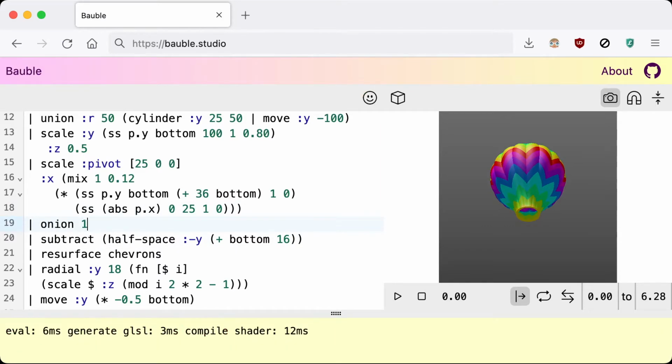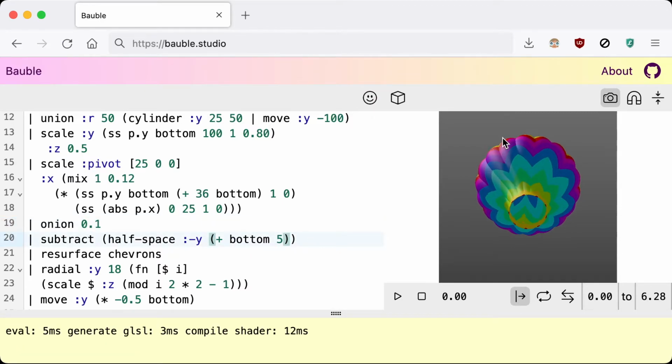So I'm going to use the onion operator to make it hollow with a certain thickness. And then as I take the cross section, it's a little bit more logically a hot air balloon. 1 is way too thick, I think like 0.1. And let's look at it from the bottom.